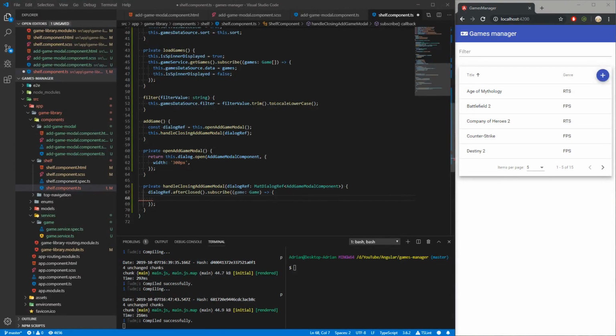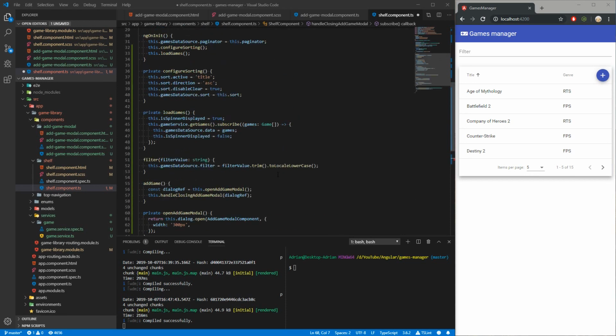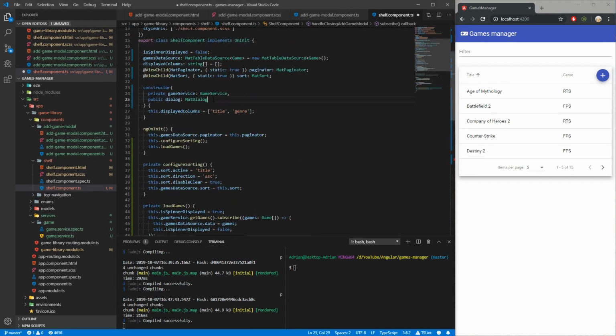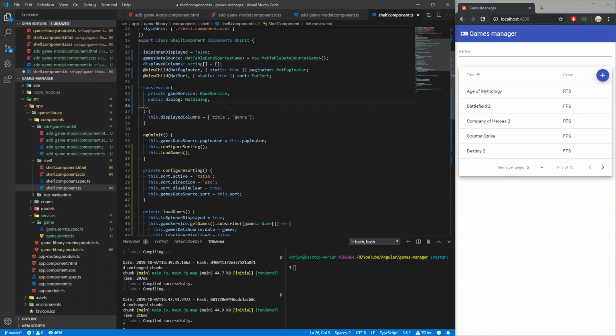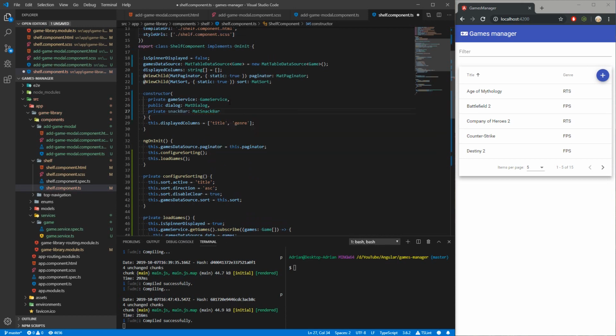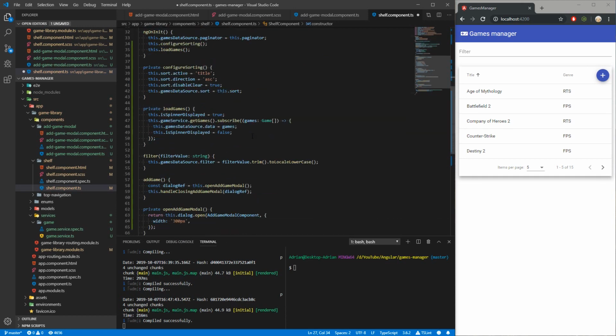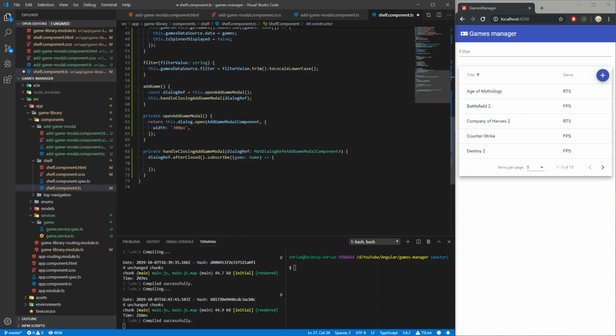And now, before we actually implement this callback function, we will inject in our constructor the snackbar. So we say private snackbar, which is the type of MatSnackBar, and it will allow us to display messages on the screen. So we auto import it, and we go back to our callback function. Over here, we will check if our game object is undefined.